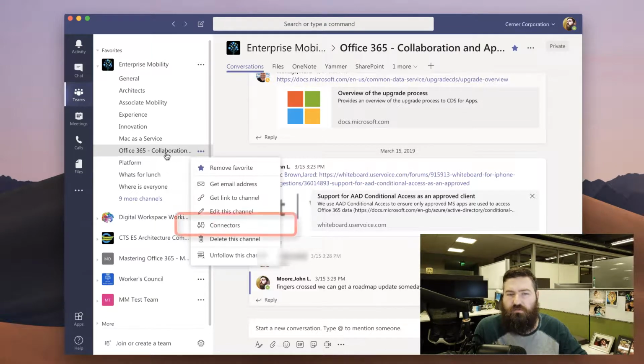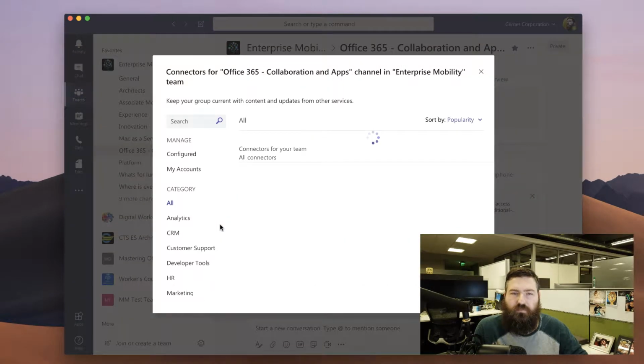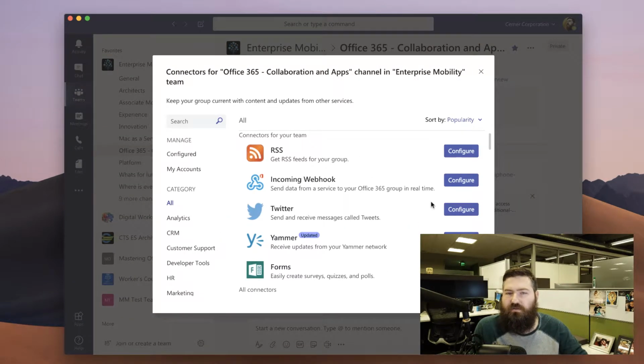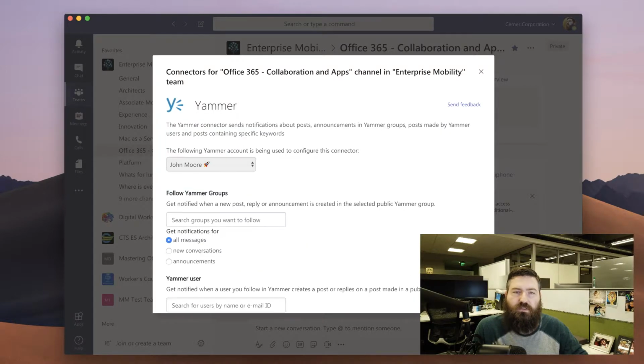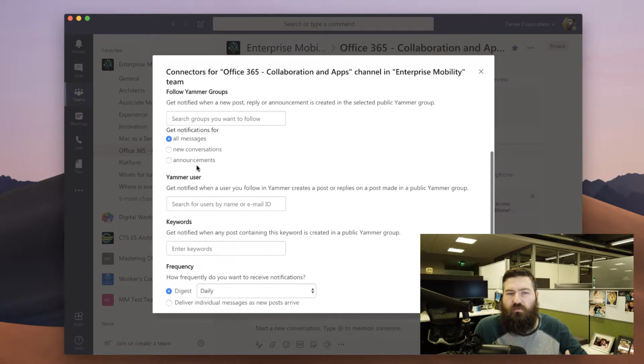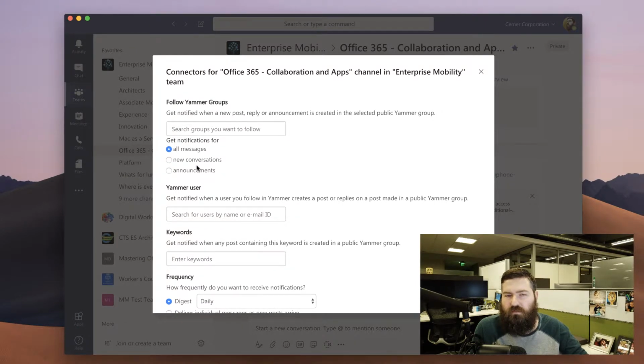So all I'm going to do is right click on that channel and click connectors right there. And you'll see that there's lots of connectors available. I'm going to choose the Yammer connector here. And you'll see whenever this loads up that it logs in as me. And there are three different ways that I can monitor something in Yammer.